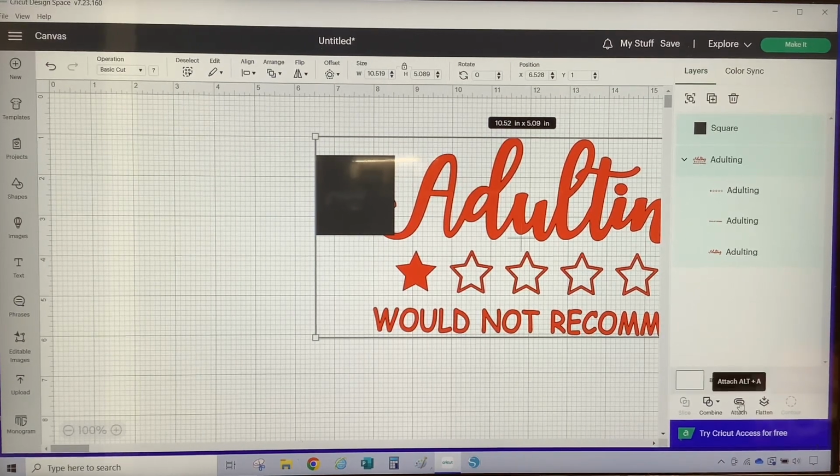Then next we have attach. Attach basically holds your image together so that when it is sent to the cutting mat, it will look exactly as it is arranged on the canvas.